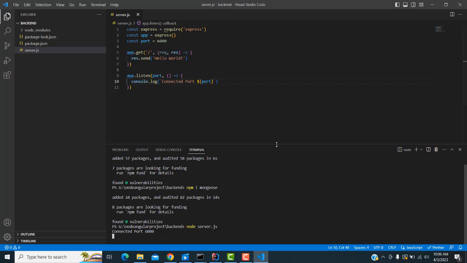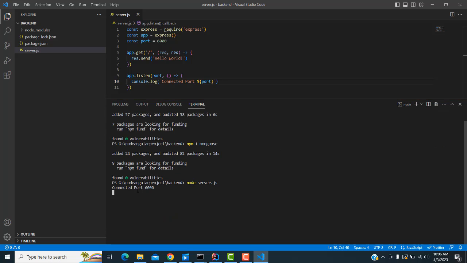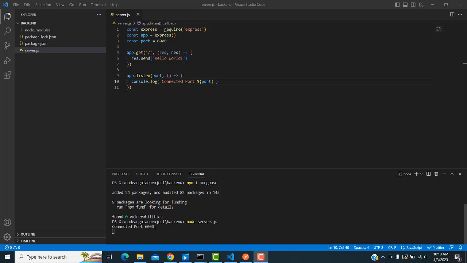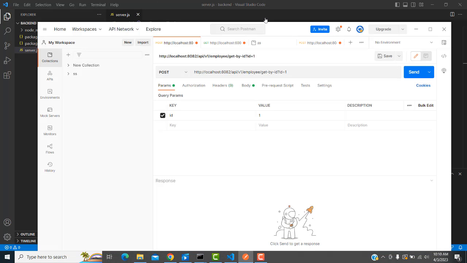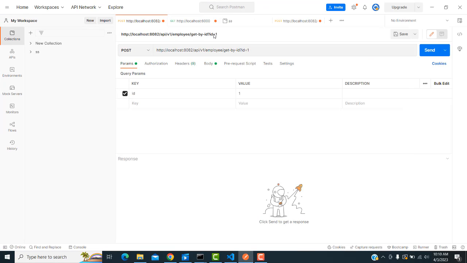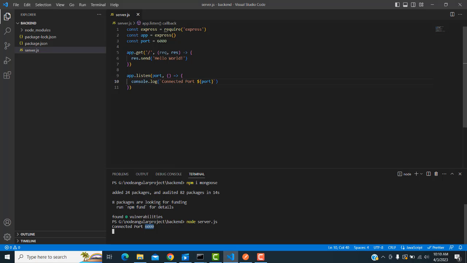Here you can get the success message, port connected. Now here the port 6000. Now let me test that. If you have installed Postman, this is the Postman tool. Here I'm going to go to the request, I'm going to make a GET request and test that. It's a GET request, you test the response.